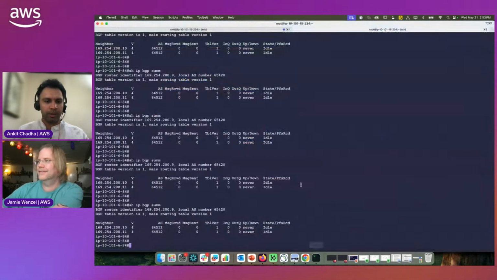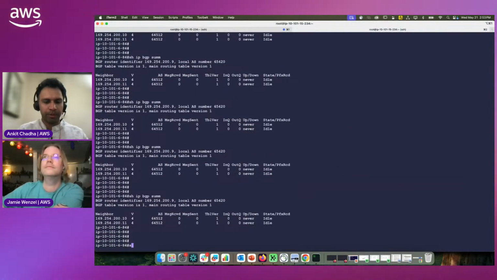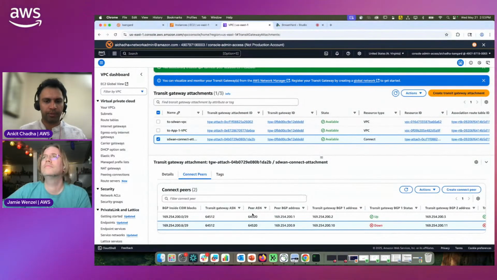Awesome. So we were debugging good old BGP. So show run interface tunnel 1, 200.9, 116.84, 255.255.94.